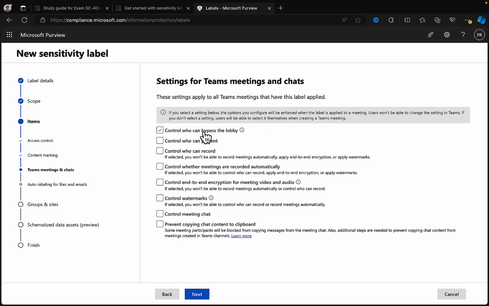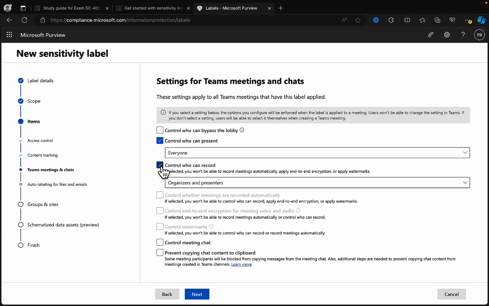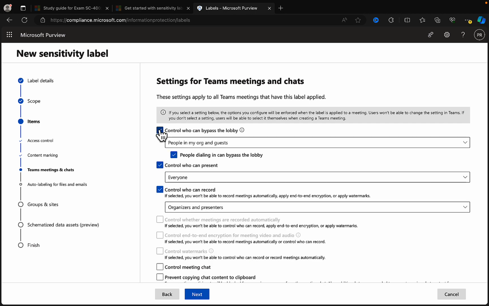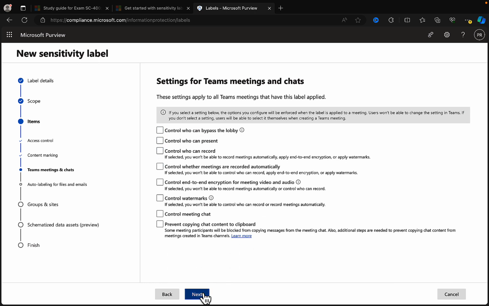So we've got some options here for controlling who can bypass the lobby, who can present, who can record, control whether the meetings are recorded automatically, control end-to-end encryption, control watermarks, meeting chat, and prevent copying chat to the clipboard. So you can select all those if you need to, and as you select them, you get choices from the drop down there. So lots of cool options there for meetings and chats.